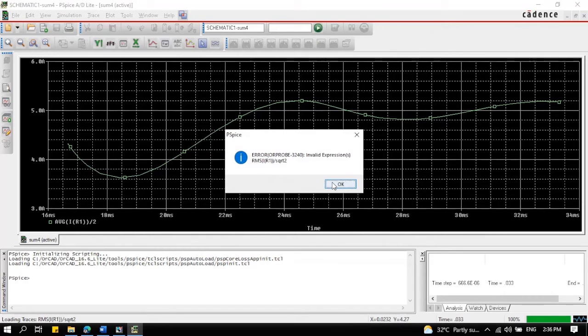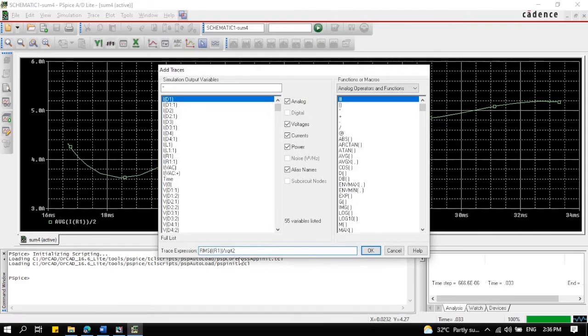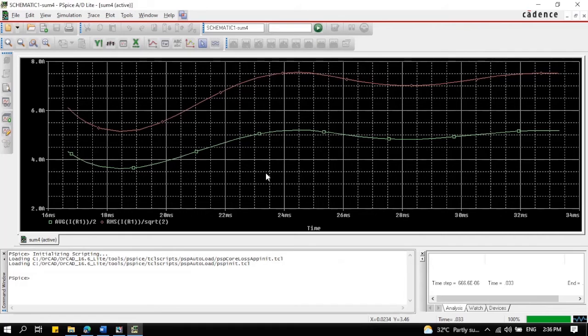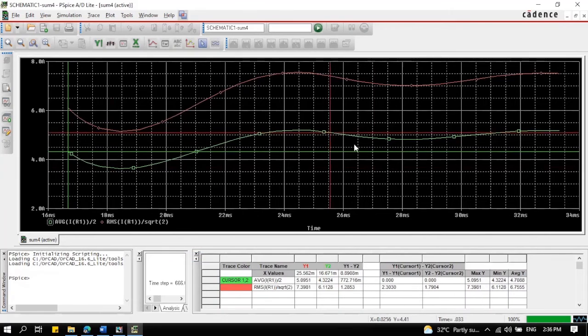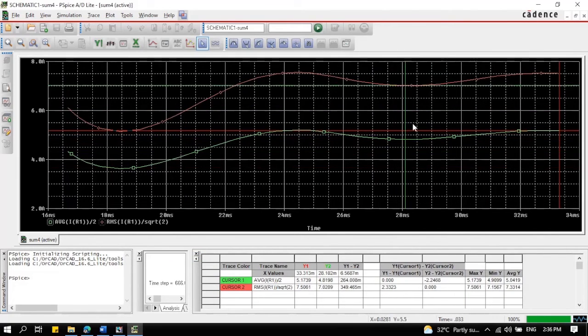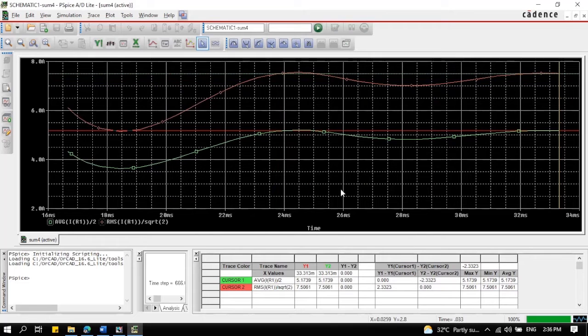Oops, I forgot to put the parenthesis in the 2. It's important to place that there, and okay. And then next is, of course, cursor on to measure the average and RMS load current values per diode. At the very end of the waveform, as you can see, the value for the average current per diode is 5.1739 here. And for the RMS current per diode is 7.5081.